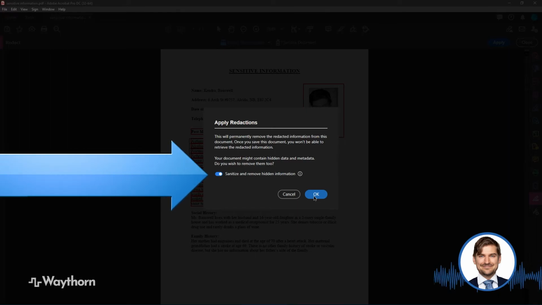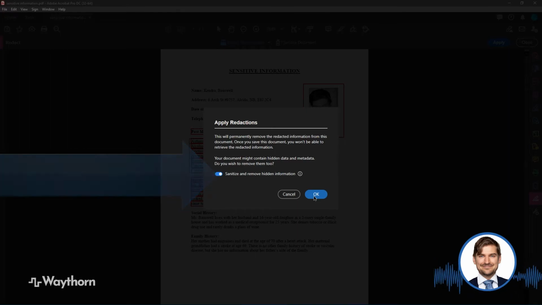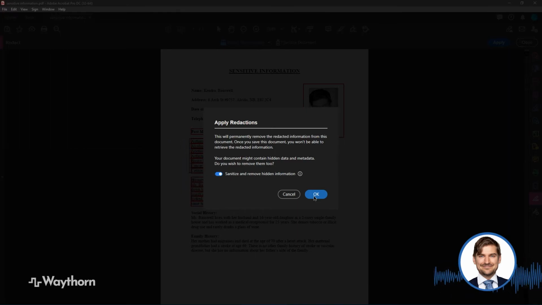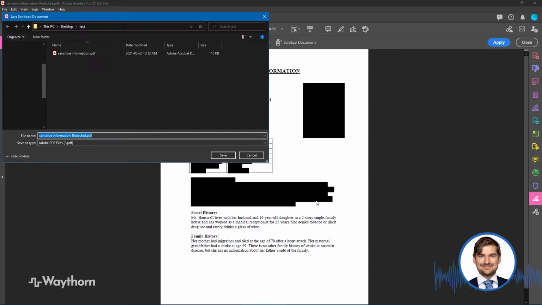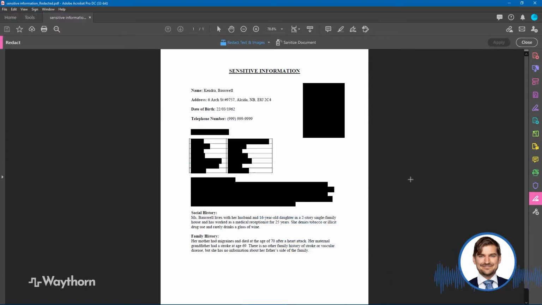There's a slider which will be set to sanitize and remove hidden information. Be sure that this is left on, meaning it will be blue. Then click OK. The software will prompt you to save a new version of the document because you're making a new version which is redacted. Save the document to your desired location and then click Save. You now have a version of your document which has been redacted using Adobe Acrobat.